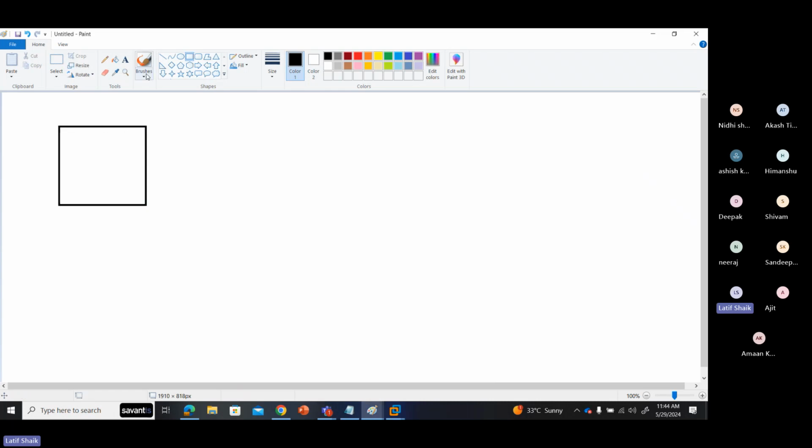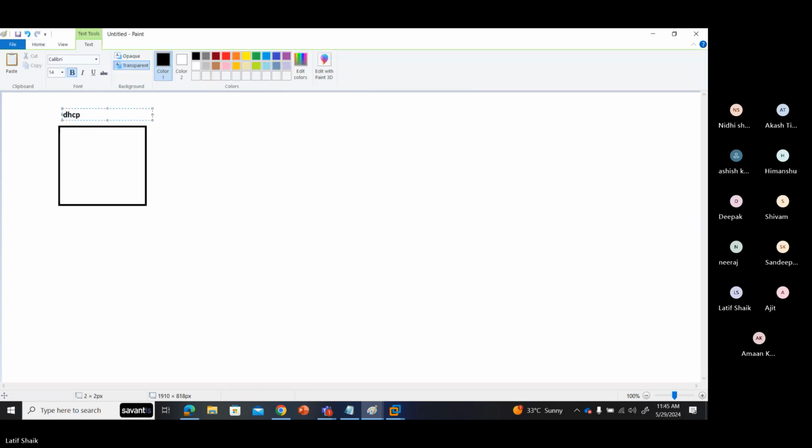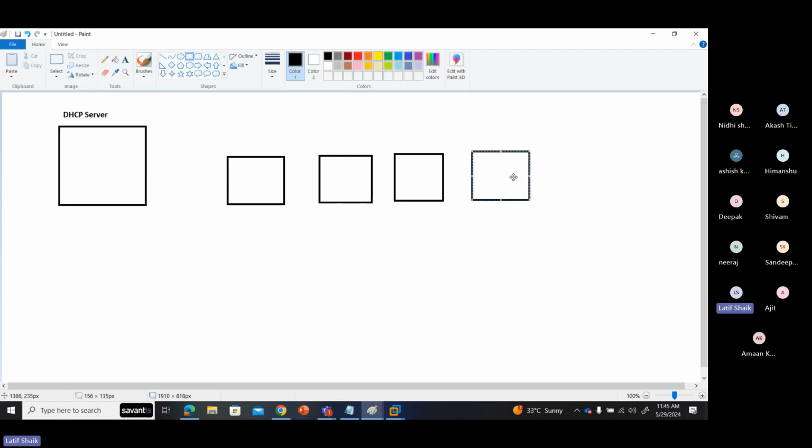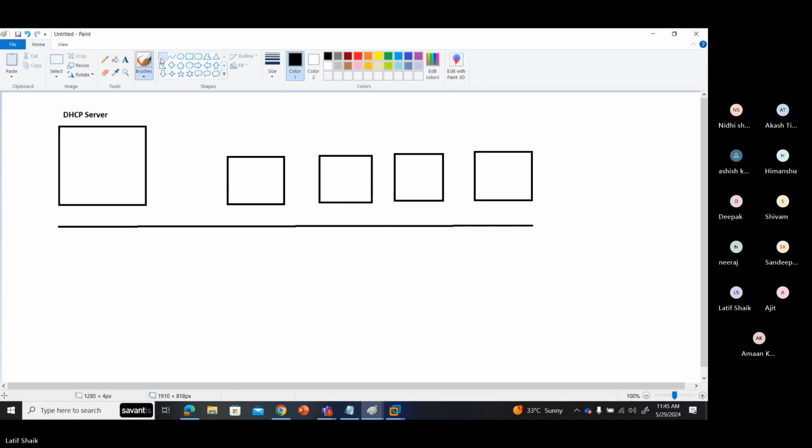What is the duty of a server? Provide a service to the client. Then what is the DHCP server doing? So in the network, we have DHCP client PCs. There are systems and devices in the network. We have a DHCP server. What is this DHCP server doing?